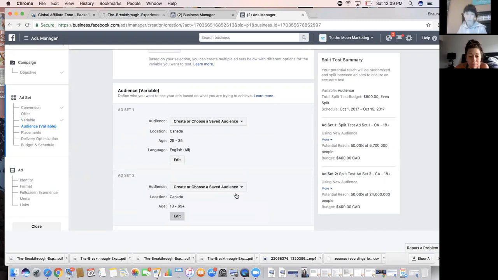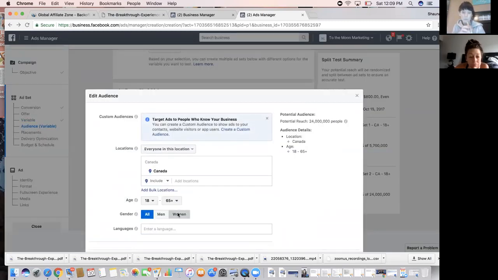And then you'll be able to see right away which one's working better for you.